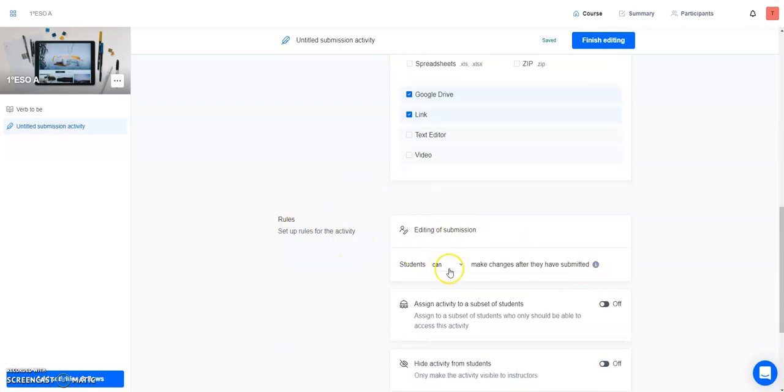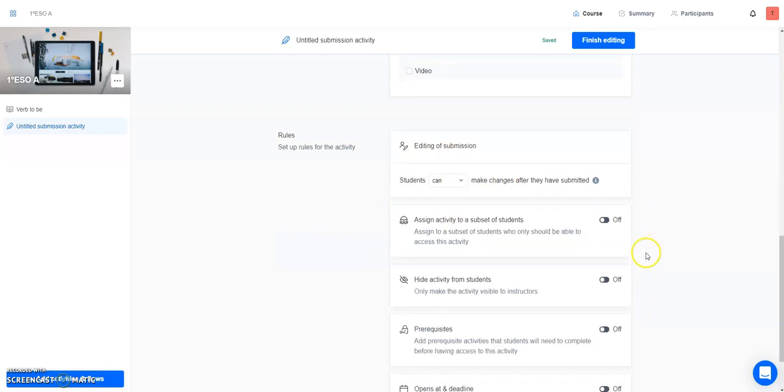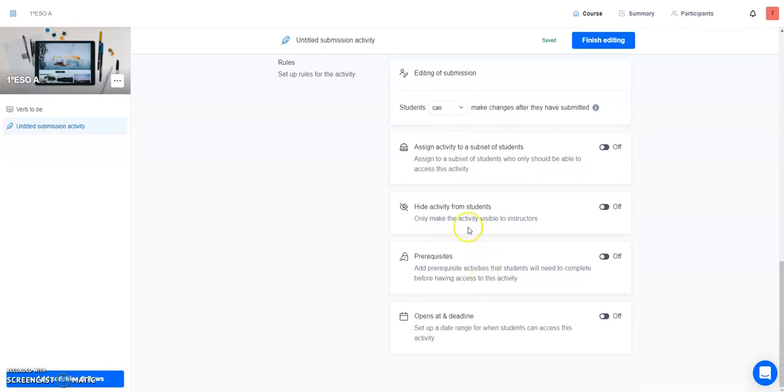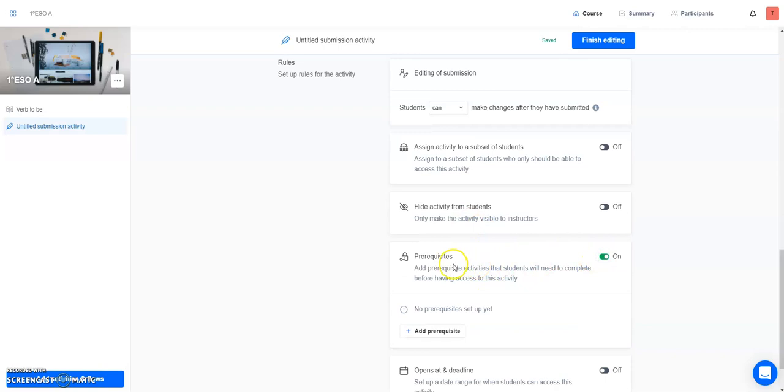Now, rules. Students can make changes if you allow them, or cannot. If you want them to fix any mistakes that they think they have committed, you have to keep this open. Again, you can assign this activity if you want to have these different levels. And also, this is very good, these prerequisites.